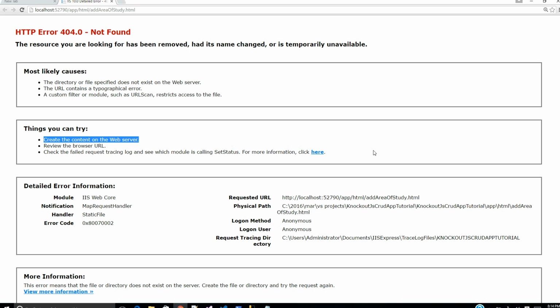So today we'll be writing HTML. Today we will be creating a feature that would allow us to persist the area of study information. So right now this page called add area of study.html doesn't exist in our system. We're going to go ahead and add this one.